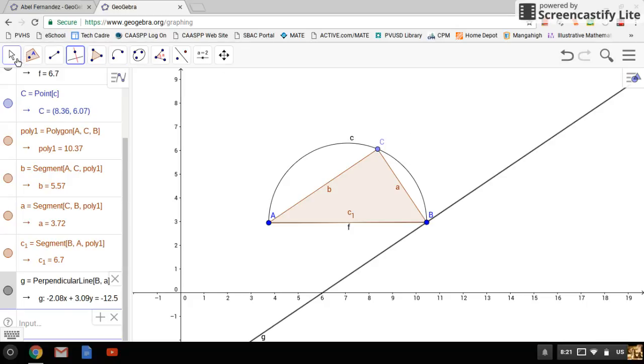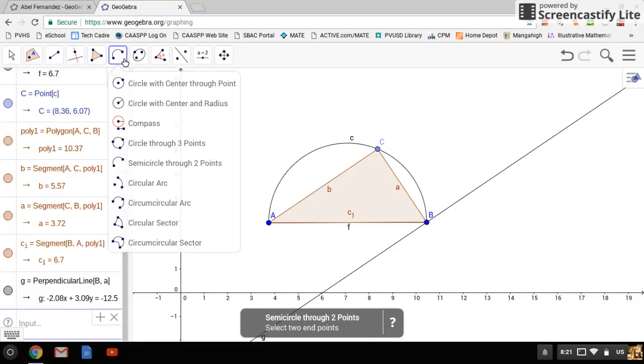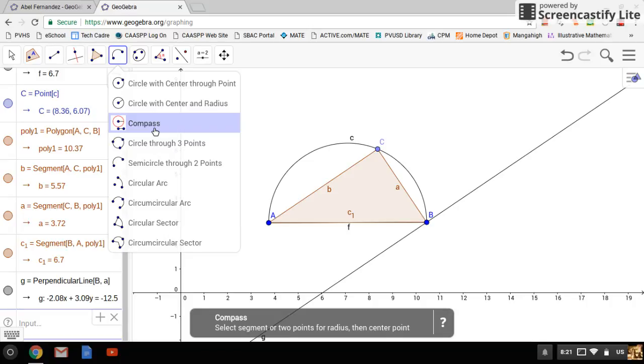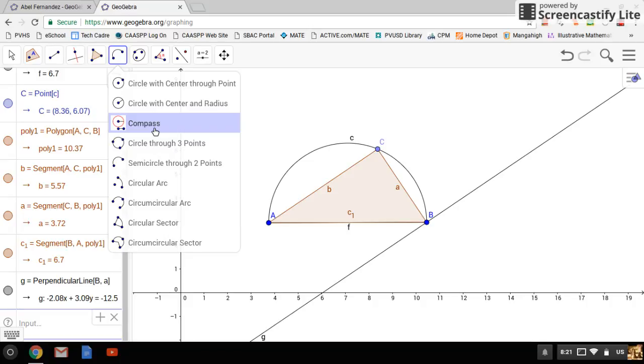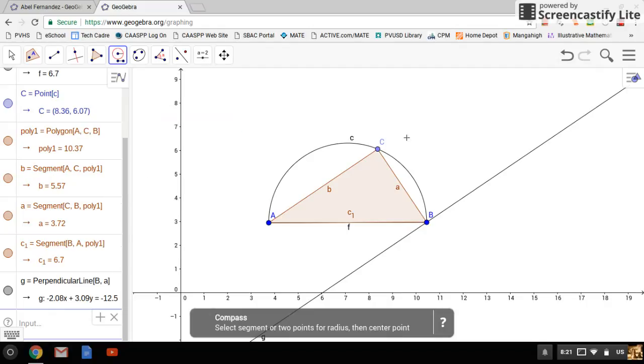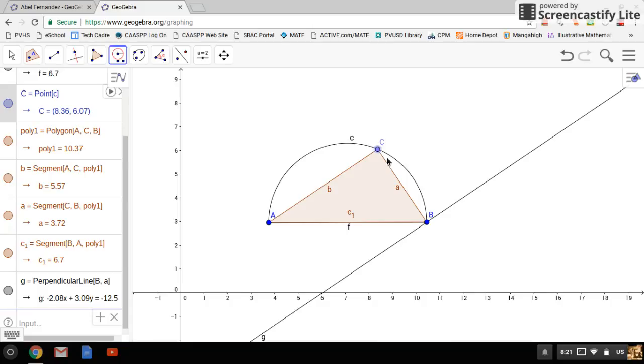Now, you're going to go to the circle menu again, and you're going to choose compass. Once you select compass, you're going to select point C, point B, and then you should have a circle with radius CB. And you're going to put that on B.